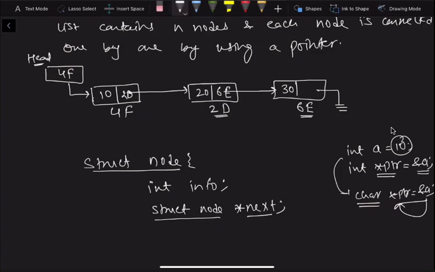Okay, it is also called a self-referential structure. Why is it called self-referential? Because it is pointing to itself only. Now this is the node. Till now no memory is allocated. It is just a blueprint, nothing else. It's just like a map you have made for the construction of a building.